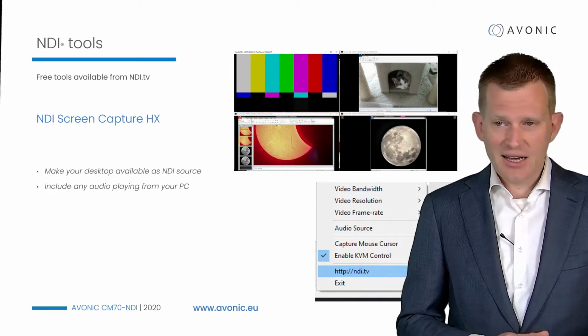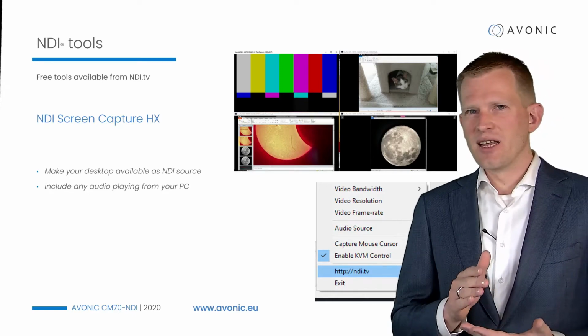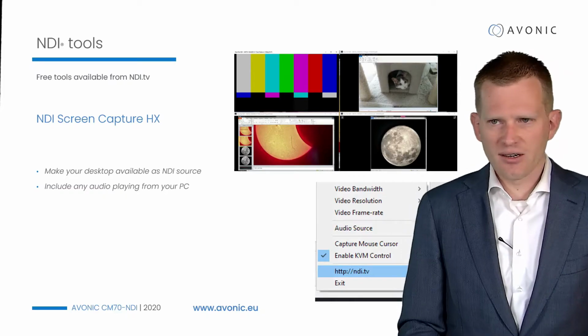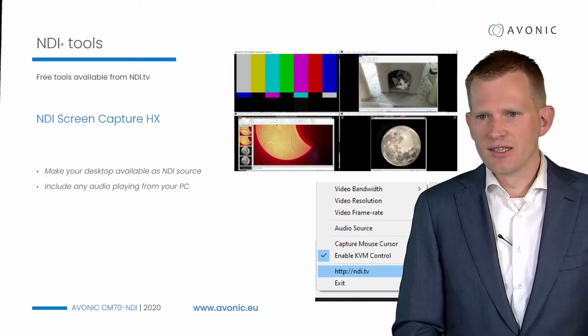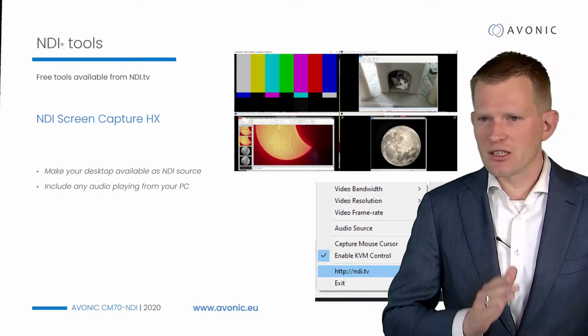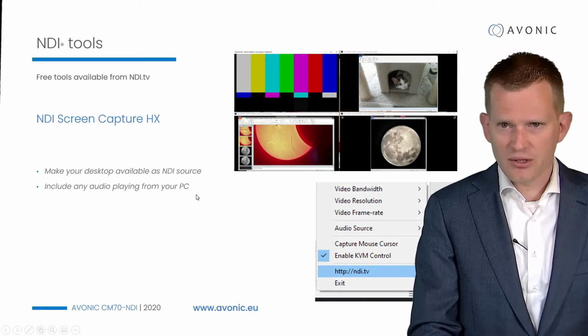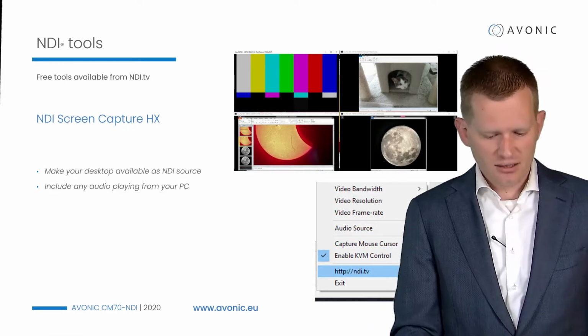So as you can see, they might look like very simple applications, but there's a lot more to them, and you can come up with some really elaborate system designs making smart use of these free tools. It's a very powerful combination between an NDI source and these tools.